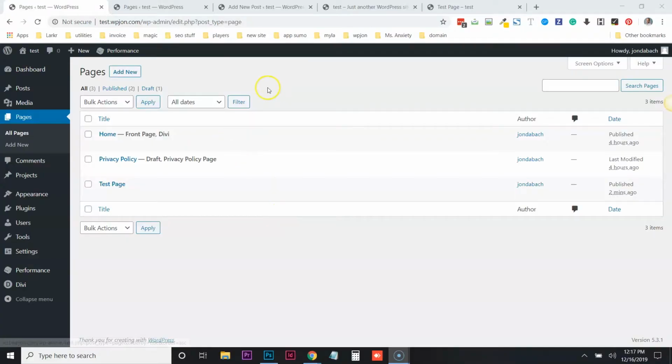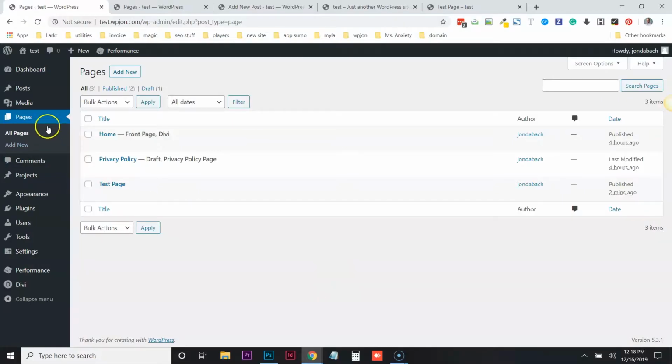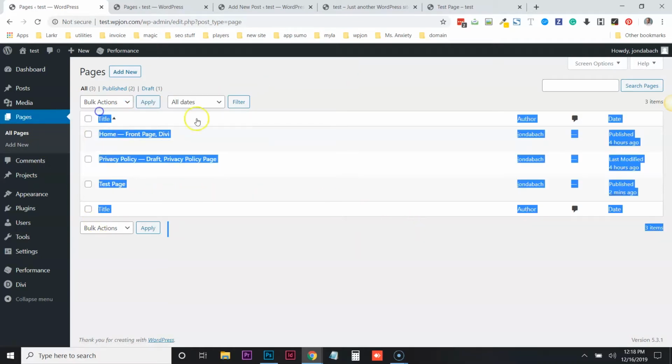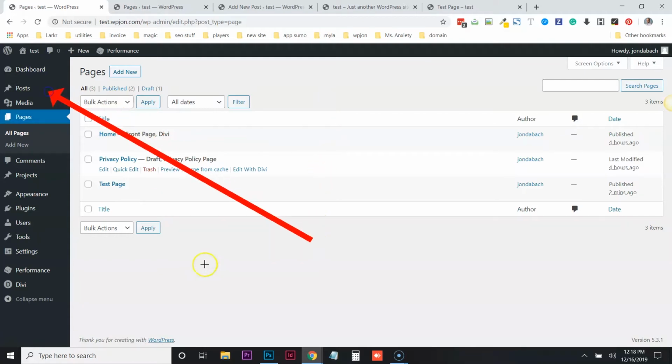So here we are on the dashboard for my test website, test.wpjon.com. This is obviously going to be changing quite a bit over time, so it might not look exactly this way when you watch this video. I apologize, but you'll be able to see my ongoing sandbox of play and fun that I do on this site. So right now, if you look under the pages category, which is right over here, this is where all your pages are, whereas your posts are under your posts page. So there's a little difference between your posts and your pages in terms of where they're stored.